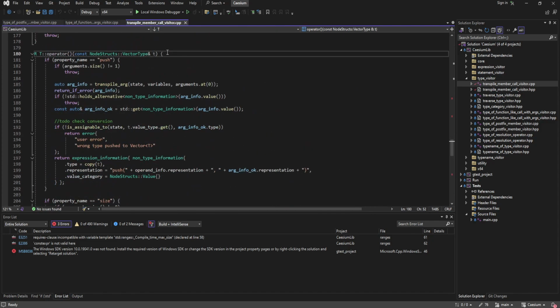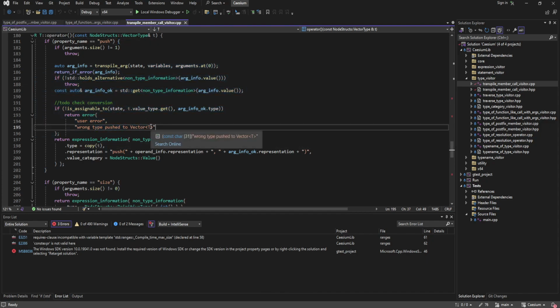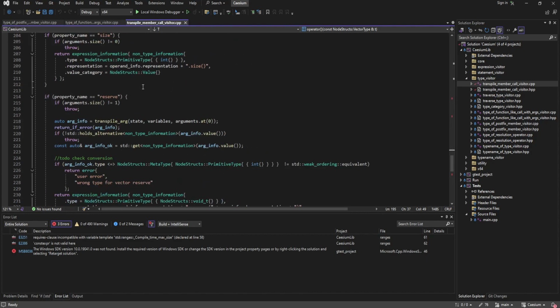So if you have something like v.push with call arguments, and v is a vector type, then this is going to match this path here. Property name equals push, and it's going to check, well, can you push that wrong type to the vector? Here you see I put t. I need to use the type name original representation instead of t. So some of my error messages are not up to date.